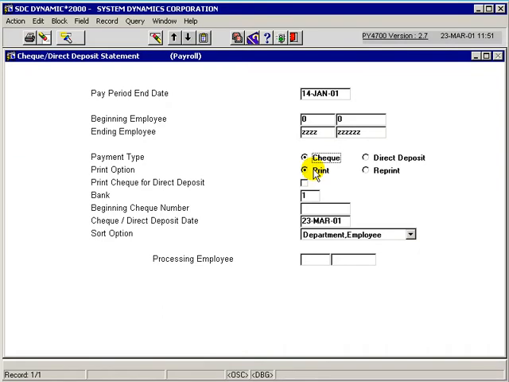In here, the program also has the functionality to reprint existing paychecks. So for this exercise, we're going to use print. And this field is asking whether we are printing a check for direct deposit. This program has the functionality to be able to print checks for employees who are regularly paid through direct deposit. This is very useful when an employee requests a paycheck instead of a direct deposit, and they are set up to be paid through direct deposit. For this case, we're not going to select that one because we're going to print a check.